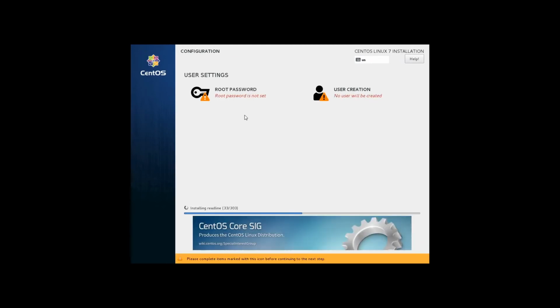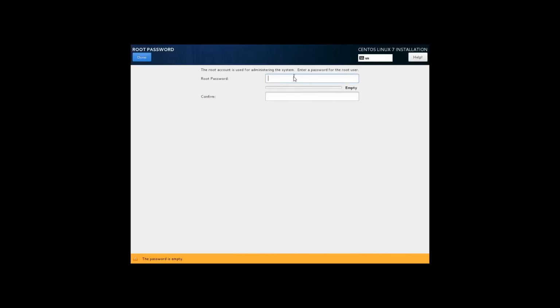The installation has begun, which I find very odd for CentOS to not configure the user information before the installation. What we need to do is create a root password. So we can put our root password here. Once we have done that, click Done.